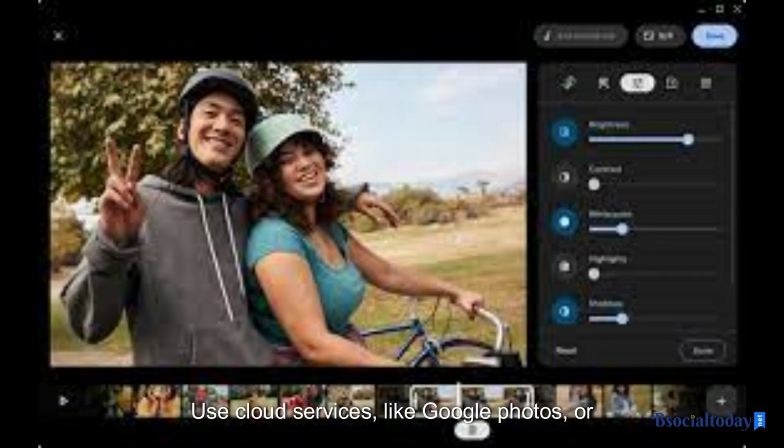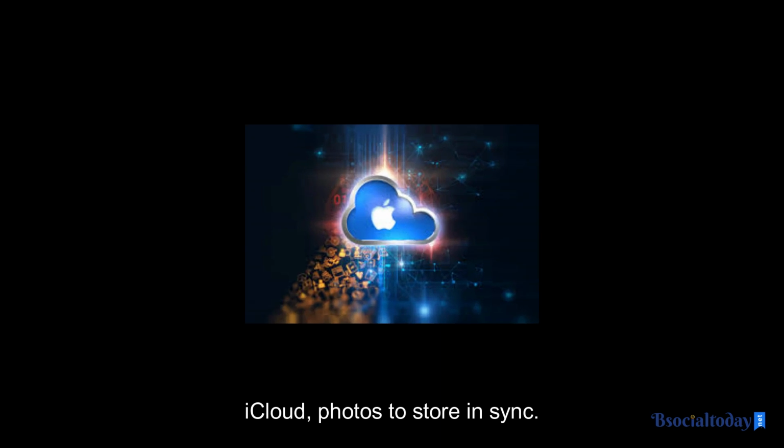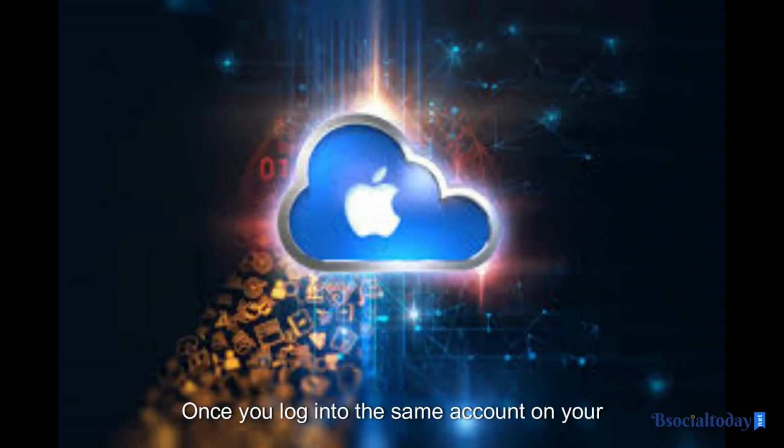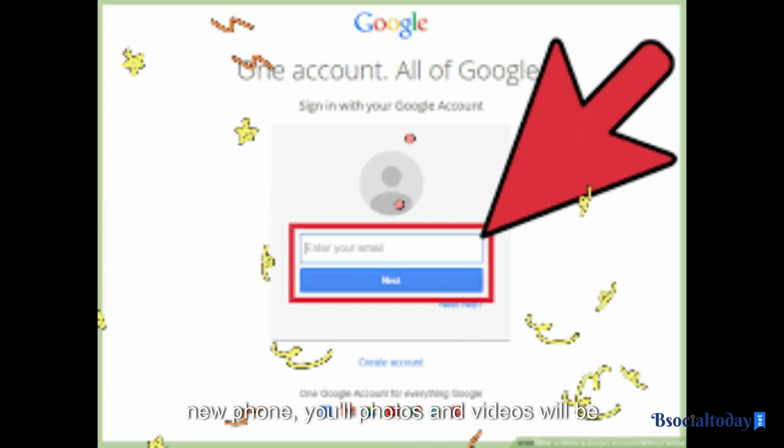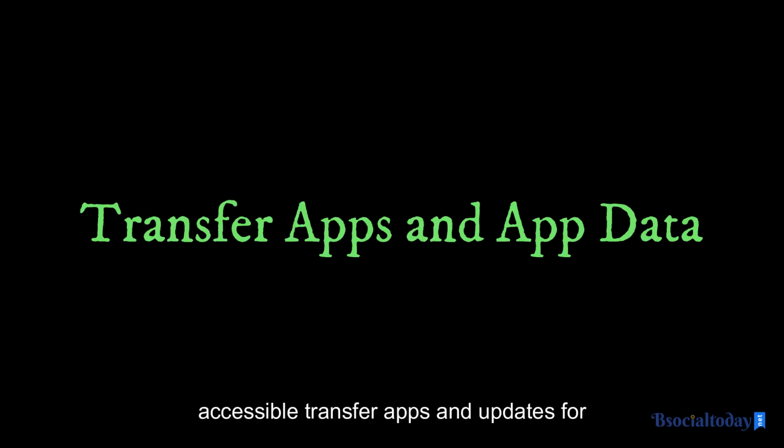Transfer photos and videos. Use cloud services like Google Photos or iCloud Photos to store and sync your media files. Once you log into the same account on your new phone, your photos and videos will be accessible.